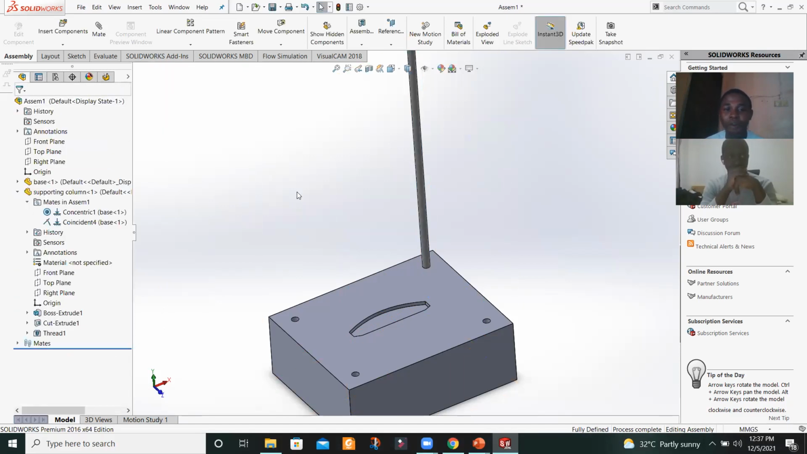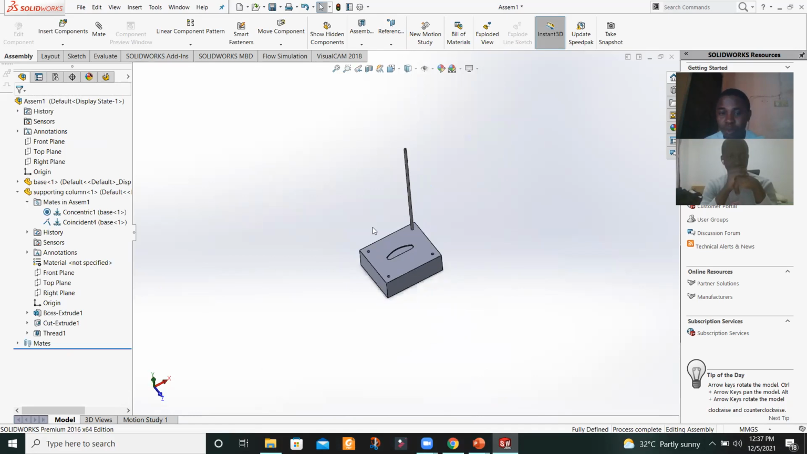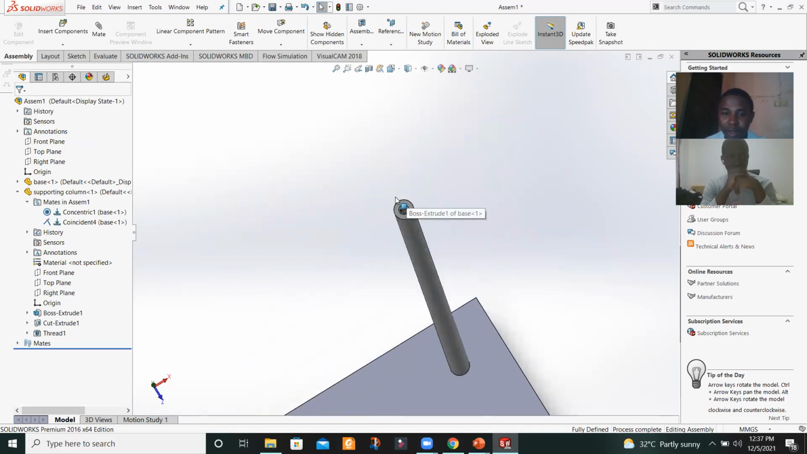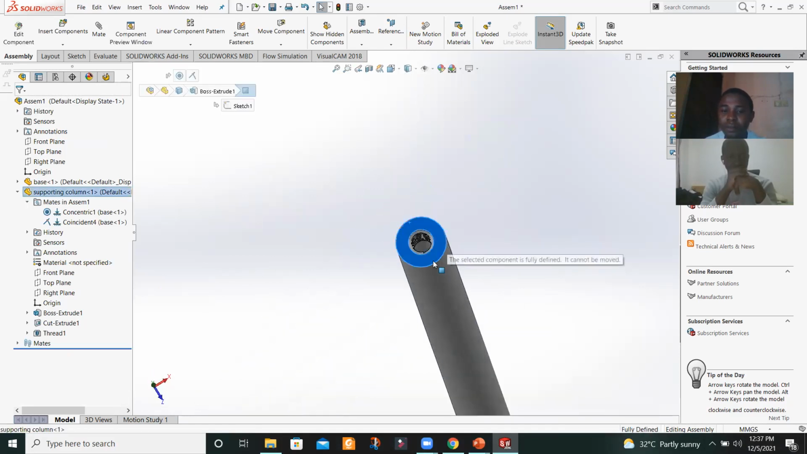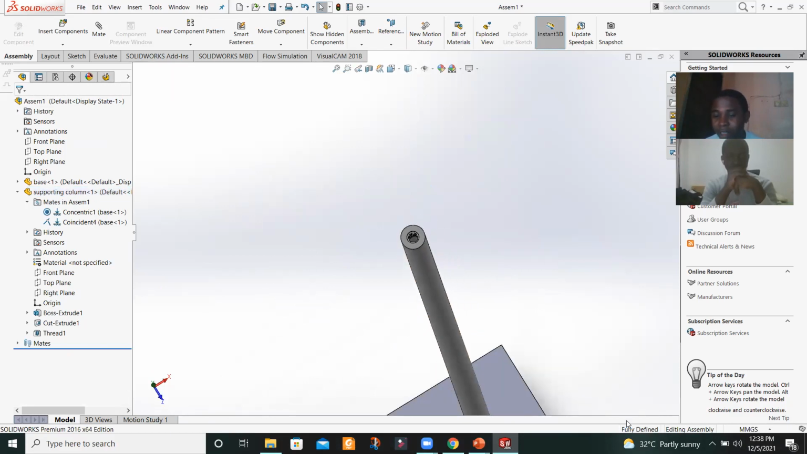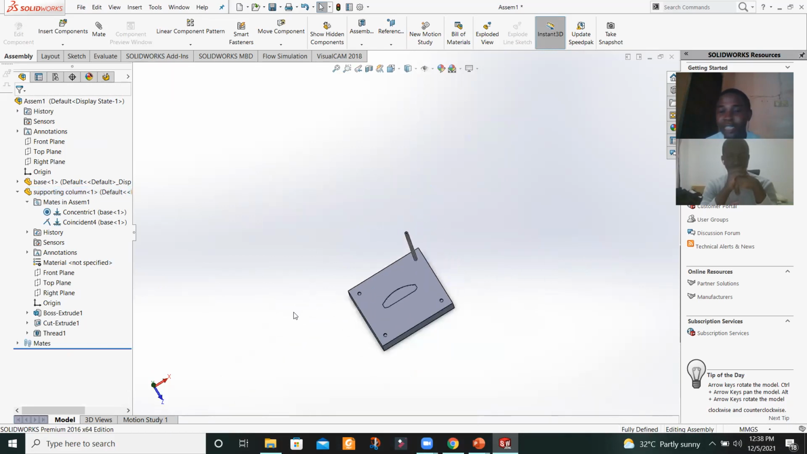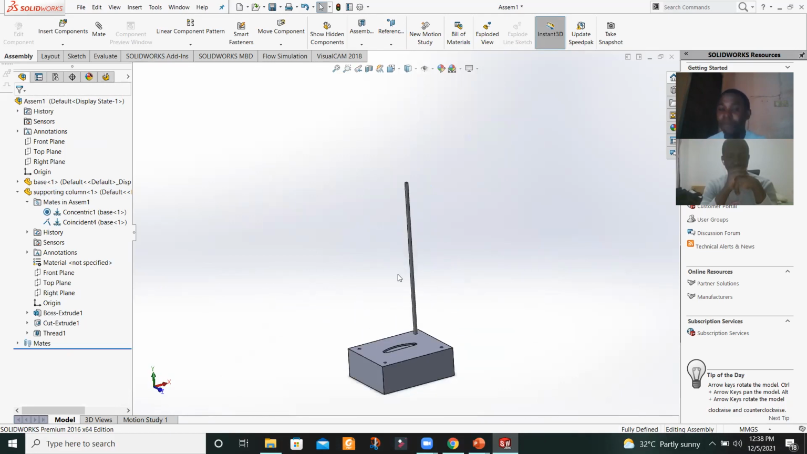With this, I have upgraded the mate now. This will not rotate again. Have you seen? The component selected is fully defined. It cannot be moved. Now our assembly is fully defined without any ambiguity. So the next thing for me is to actually bring in the remaining 3 supporting columns. Are you with me, sir? Is it clear? Yeah, I'm with you.